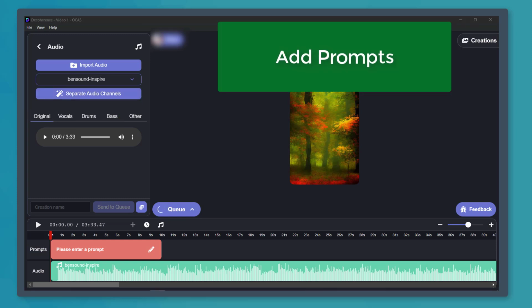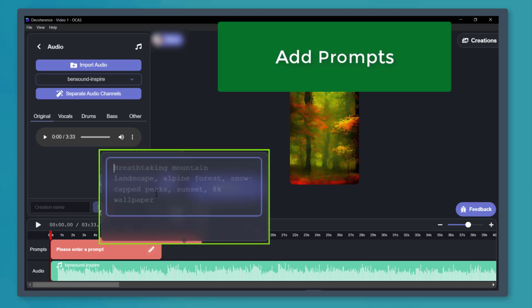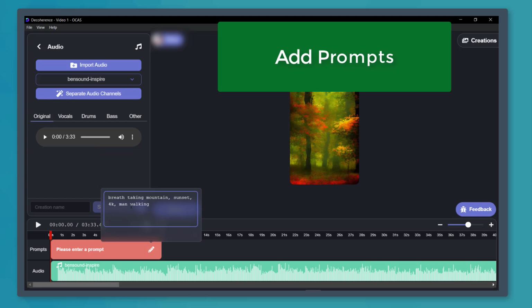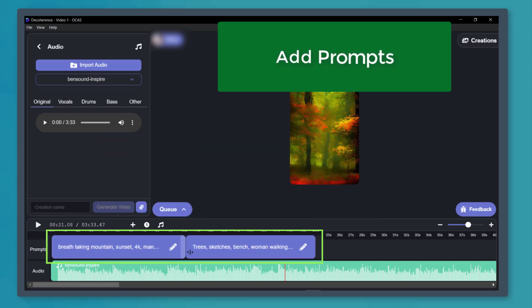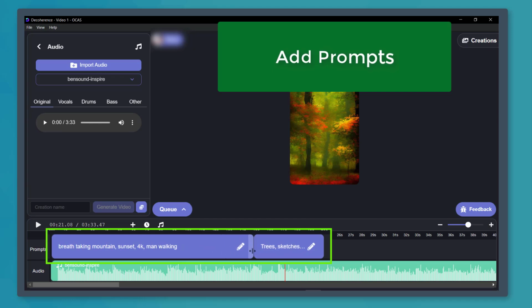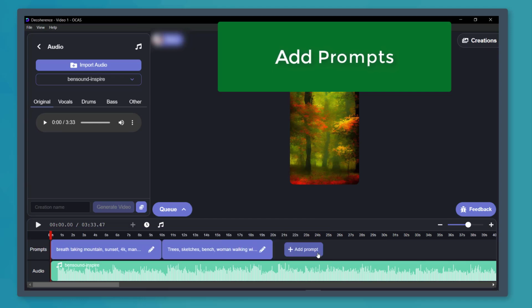On the prompt section, click on the pencil icon to add a prompt. You can also view recommended text prompts here. Now let's add another prompt. If you want to adjust the duration of the prompt, just drag the end of the prompt to the time that you want. Now let's add another prompt.